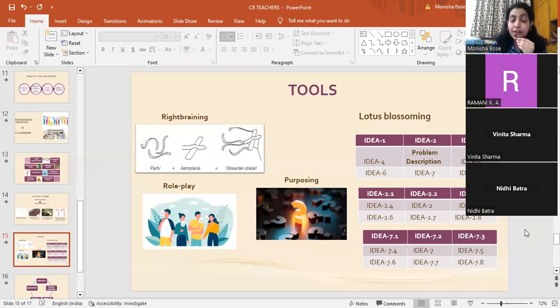The first one is right braining. This is a technique that you can use with the children who are older, who are able to analyze things or visualize and draw it well. Right braining is a thing where you mix different objects together. So say I ask you to make something that comes to your mind when you hear the word party. So suppose you make these decorations. Now say I say a word, aeroplane. Okay. Now, what do you make?